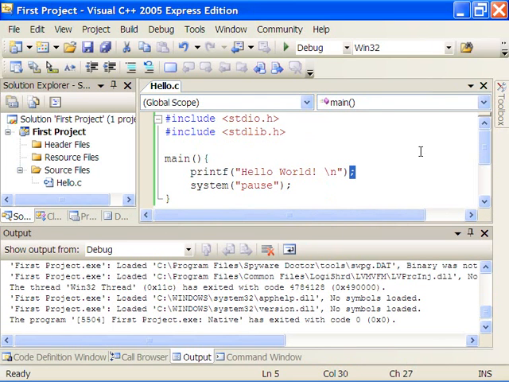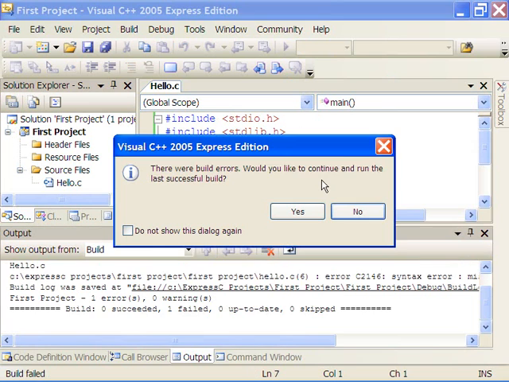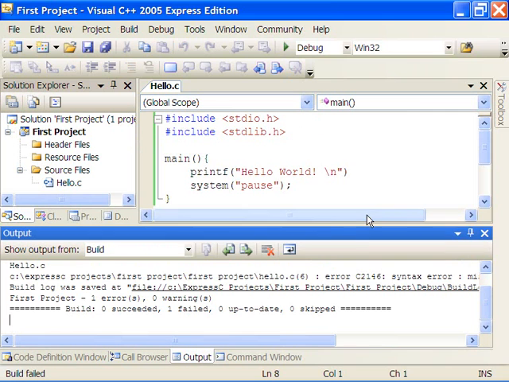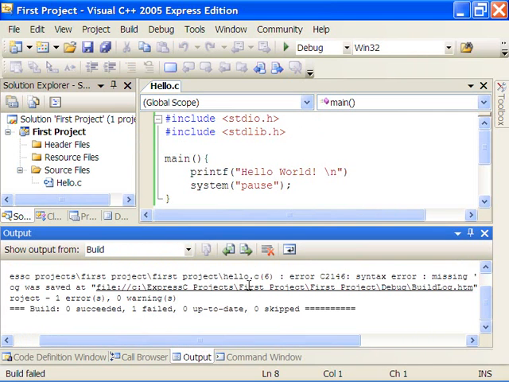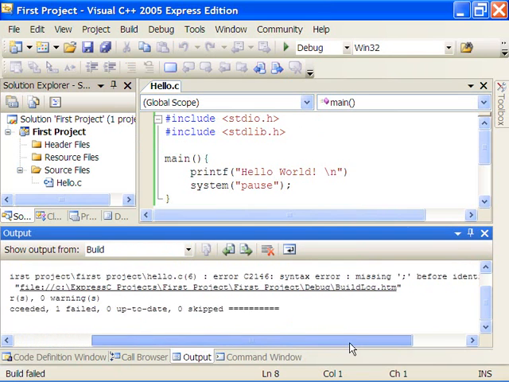For example, if you leave out the semicolon on the end of this line by mistake, and then you try to compile and run your program, you'll get this message: there were build errors, and we don't want to continue by running the last one. We want to find out what the build errors were.